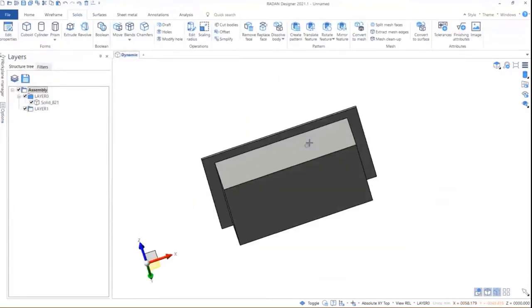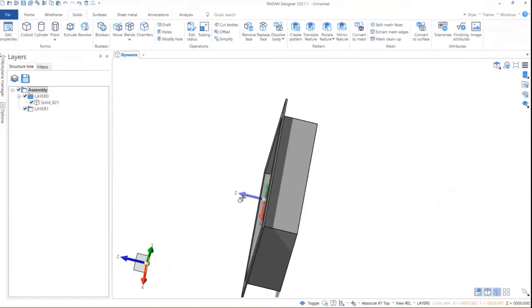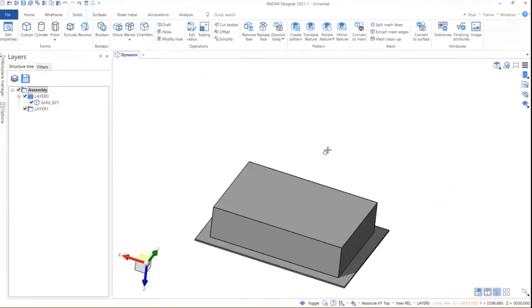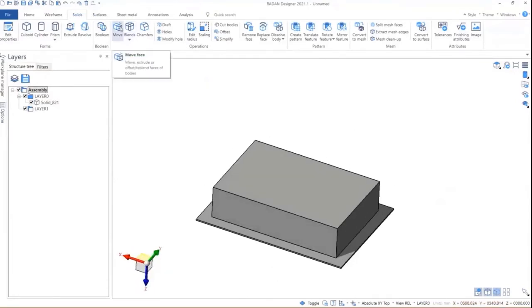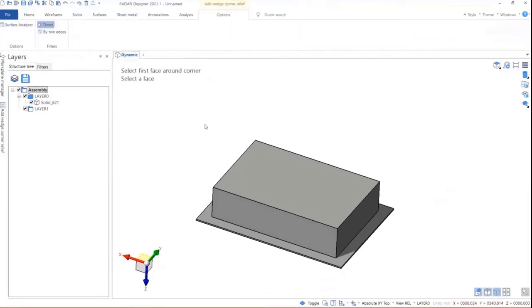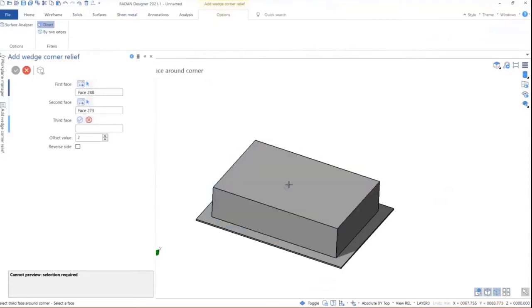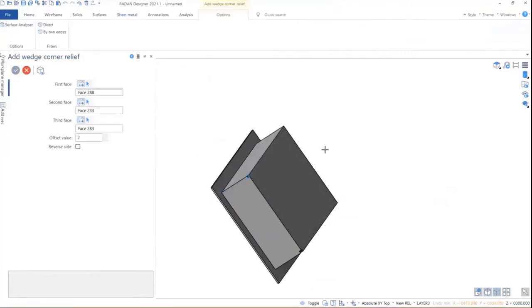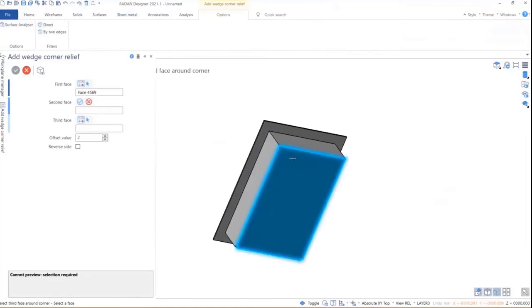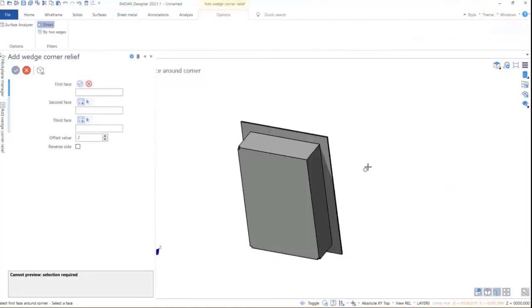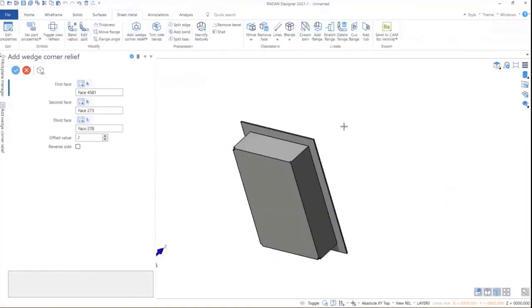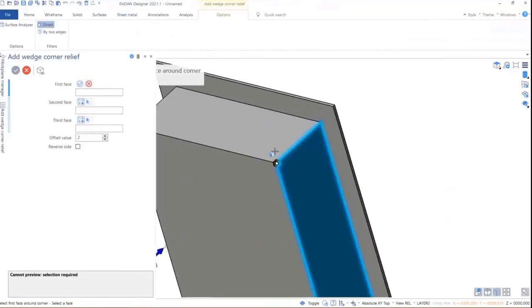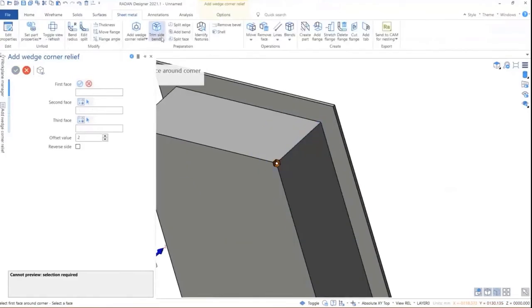Now, again, still a million miles away from sheet metal, but the rest now is very easy. As we did before, I'm simply going to add some corner relief. So I'm going to do that by simply picking 3 faces and adding the corner relief like so. And then there's my corner relief.